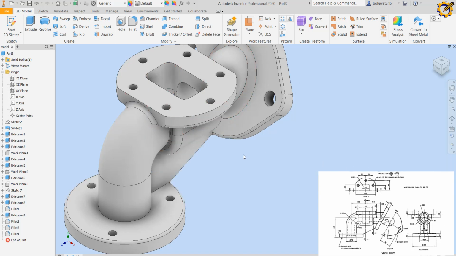Okay, so that's it. That's the production of our object.